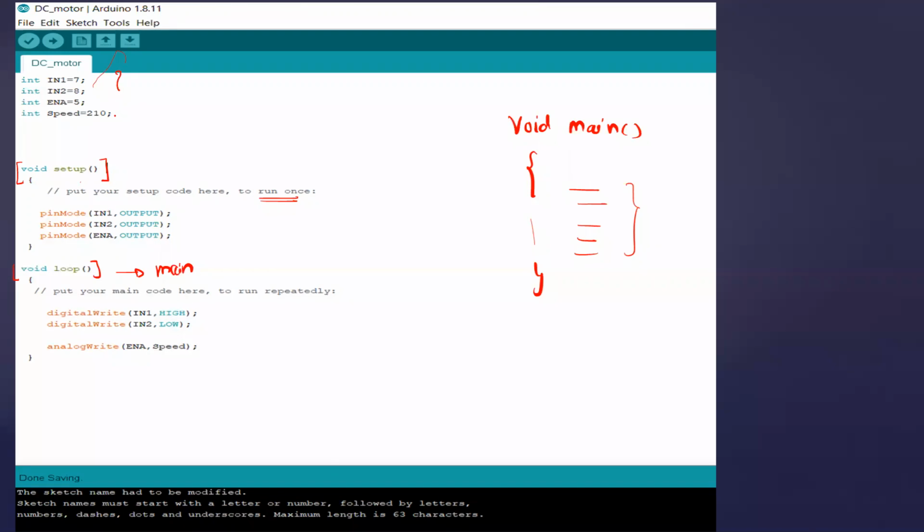Outside of these two functions, we will define the variables. You can observe here, the first variable that we have defined is an integer. Everywhere we are using the integer type only. This is the data type. So integer, I have written input 1, that is IN1. IN1 means it is the input pin number 1 on the motor driver. So that pin is connected. I will draw a schematic diagram here.